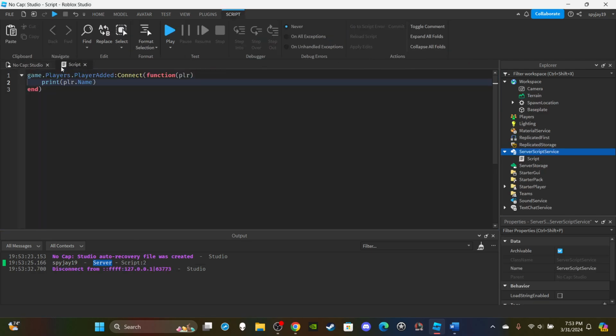Now this is just accessing a built-in function. There are actually two ways you can do this. You have the method we just did, and you can also do it like this. You can create a local function. A local function is a function that is accessible only within the scope in which it is defined and cannot be called from outside that scope.